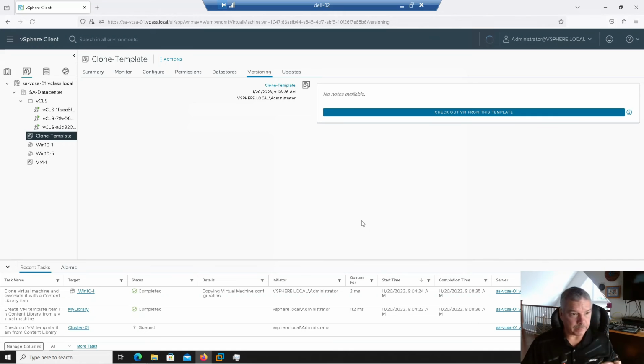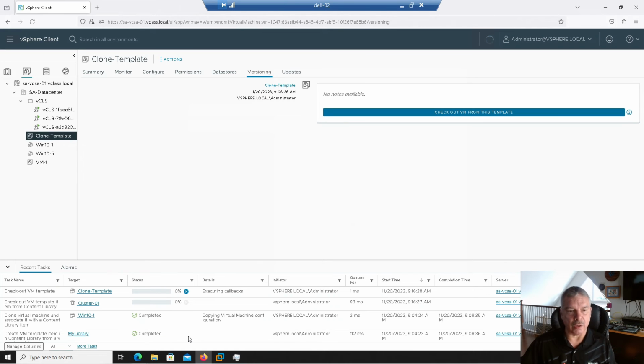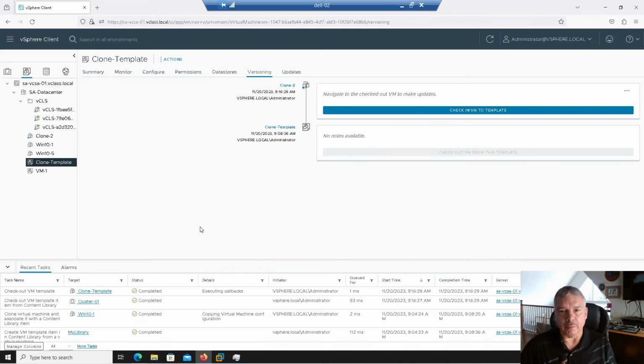Now at that point, we'll give it a few seconds. It's checking out the VM. All right, that shouldn't take too long. We'll give it a few more seconds here. Boom, away we go. And you can actually now see I got my clone template and I got clone 2, right? And I can now actually make changes to that.